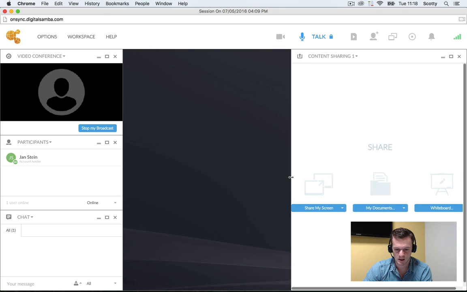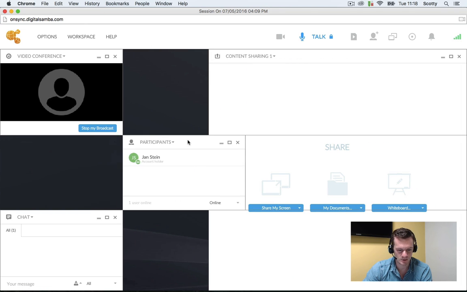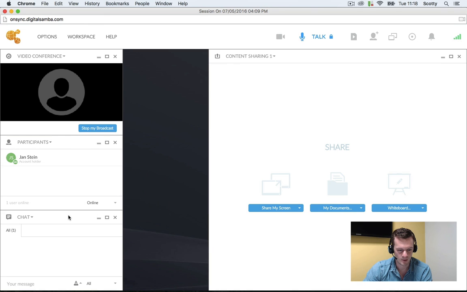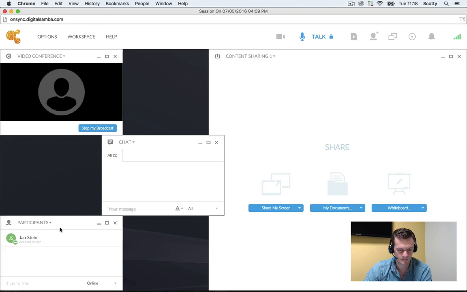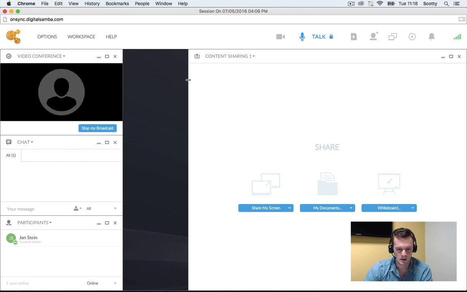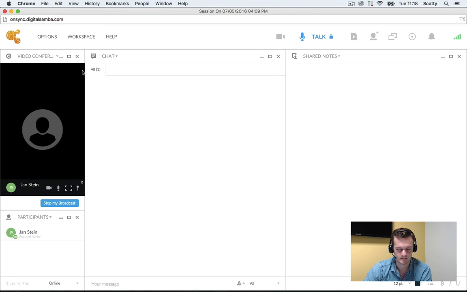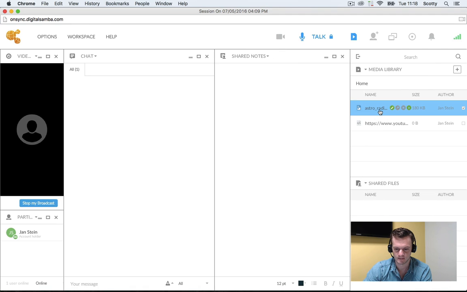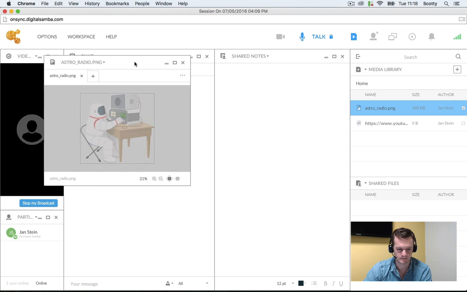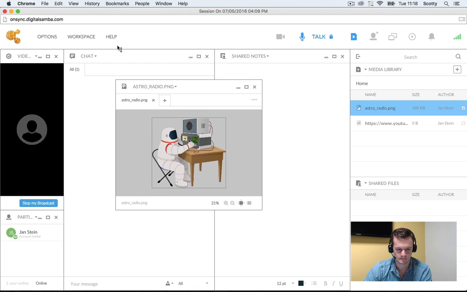So just resize elements, drag them around, reorder them. You can choose between different workspace views. Or for example, open up the media library. The new design will make your sessions much more fluent, much more intuitive, and for all the participants, a much better experience than before.